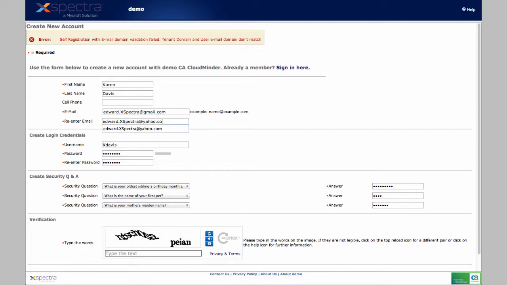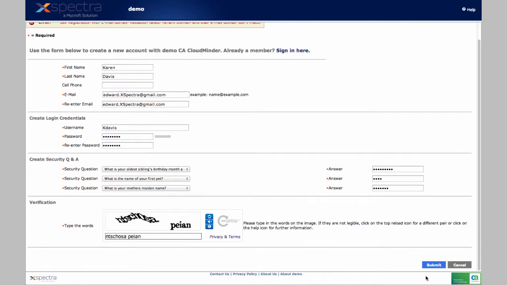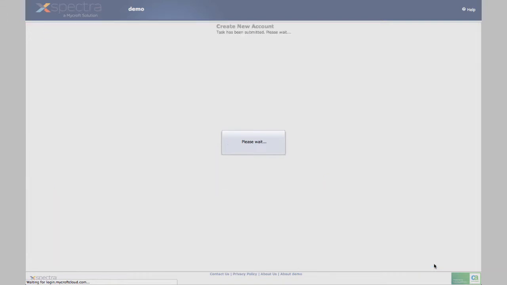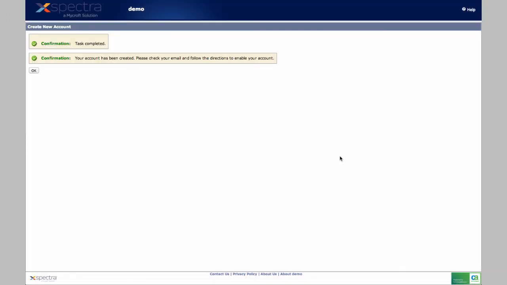So we'll change this now to the proper domain of gmail.com. That's configurable. We're just showing the demonstration here today. And we'll enter the CAPTCHA image once again, and click Submit. So now the task has been submitted, and we've received a confirmation from XSpectra that the task has been completed.